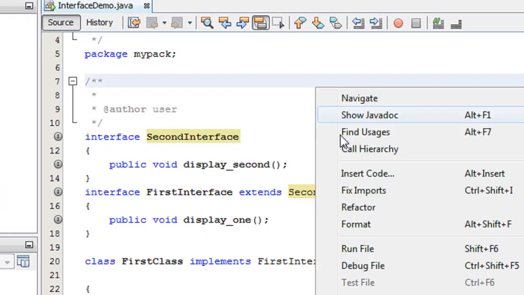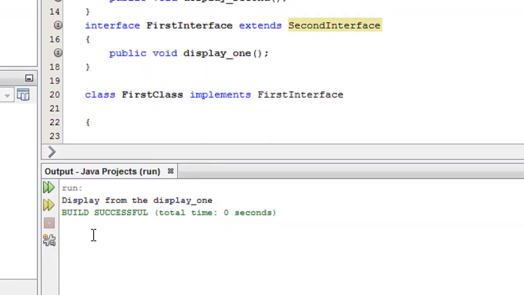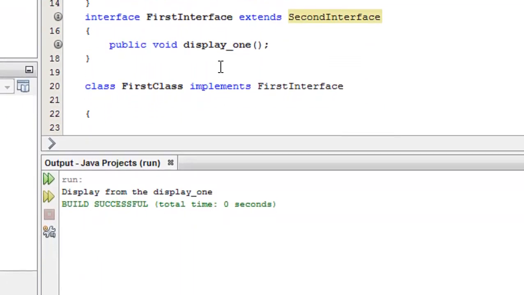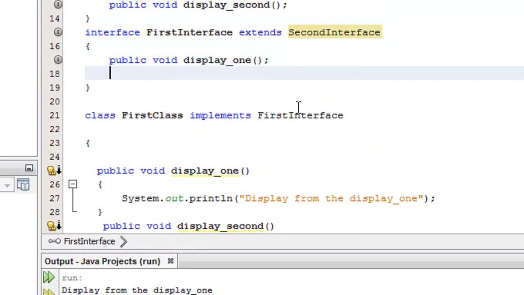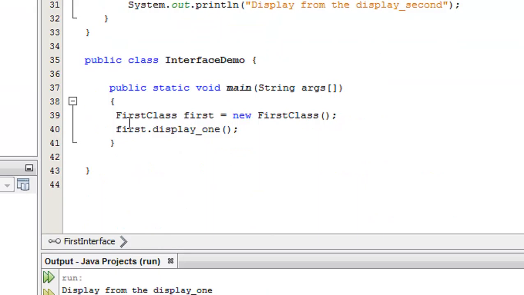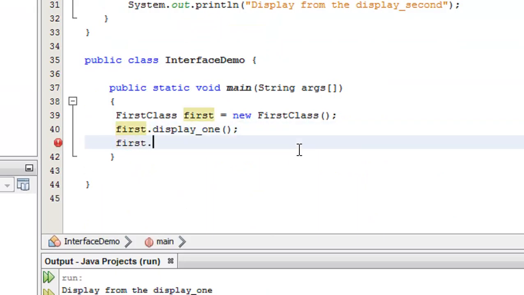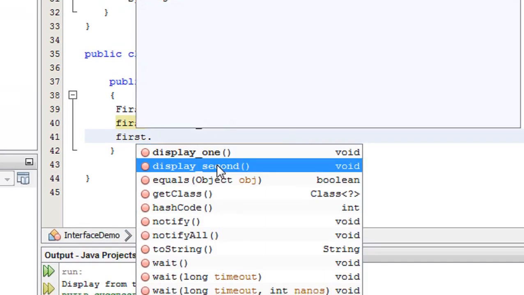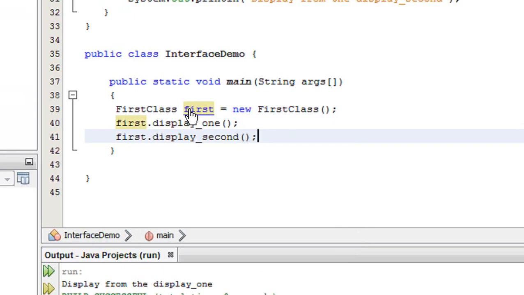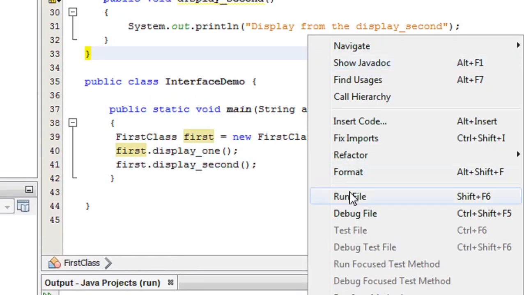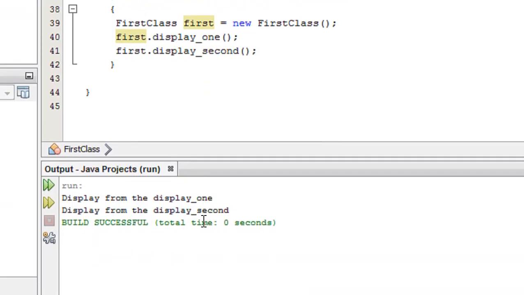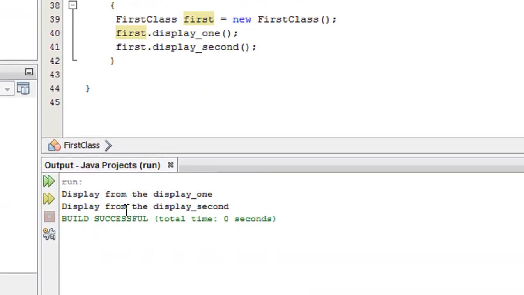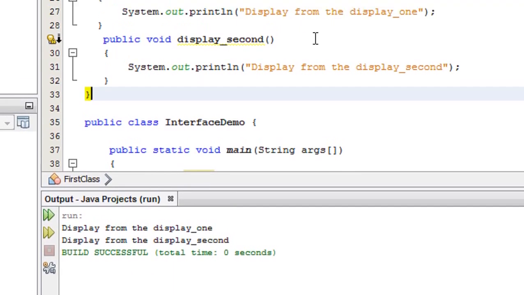Now I'm going to run it again. Sorry, you need to invoke displaySecond also: first.displaySecond. I save it and run it again. You can see that the two methods executed, display from display1 and display from display second.